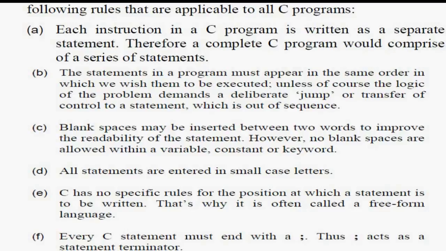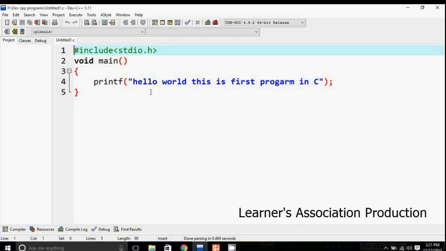This is very important. Semicolon acts as a terminator, or it indicates that the statement of the C program has been terminated at this moment. Okay, so these were the rules which are applicable to all C programs. Now let us revise what we learnt earlier. Now let us understand the importance of each line in this program.